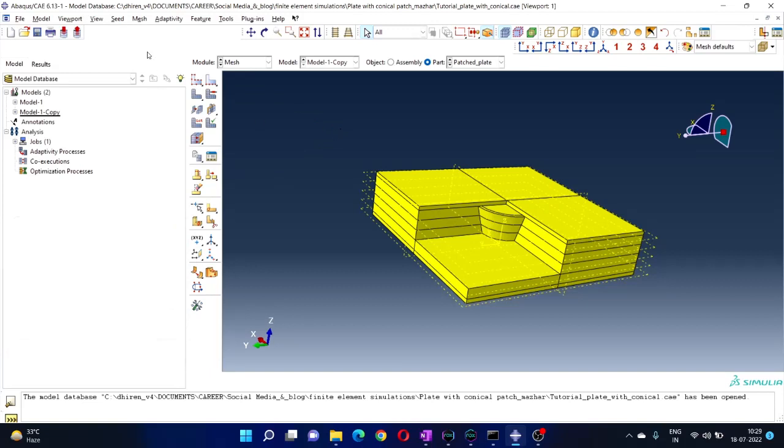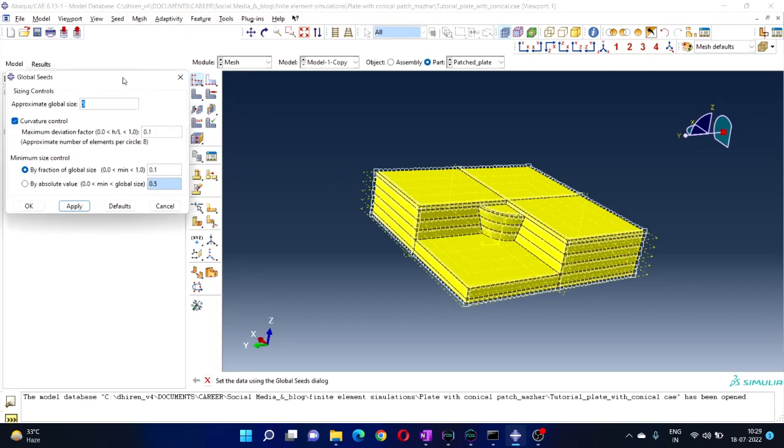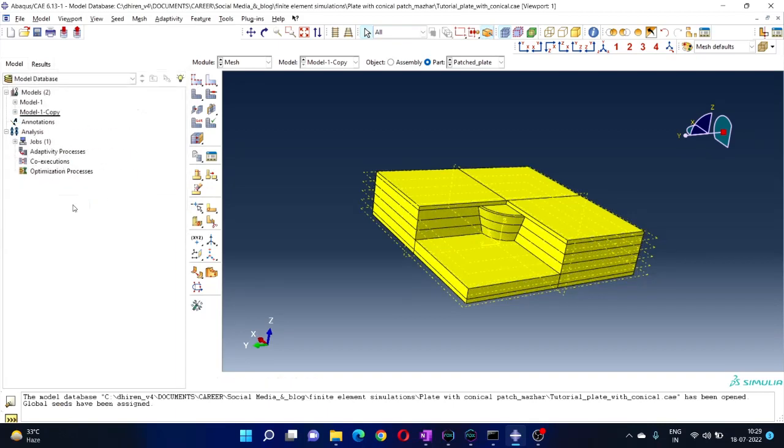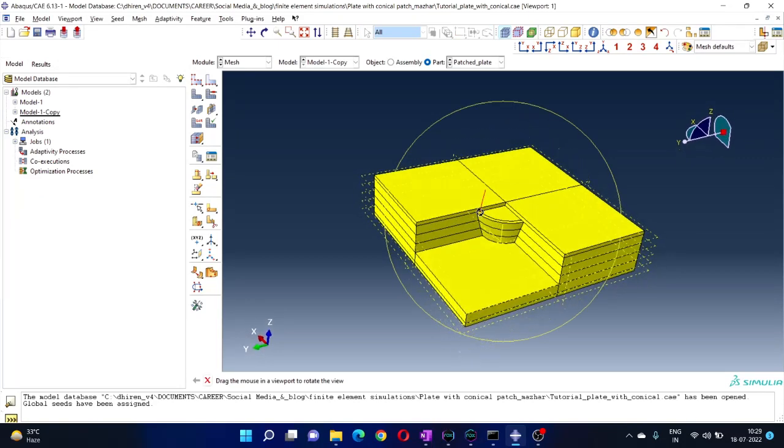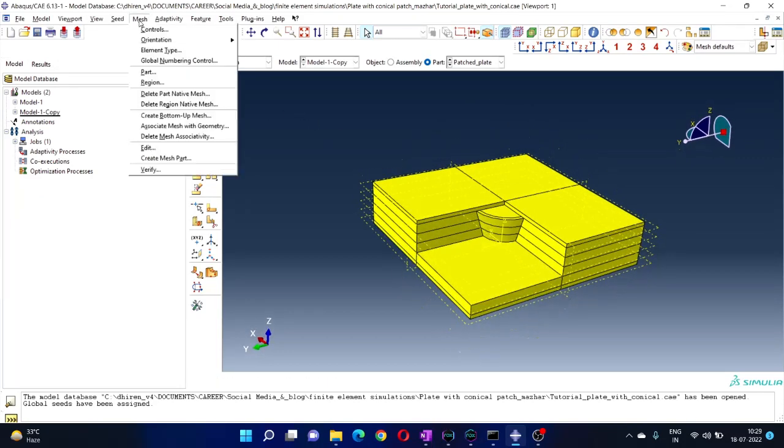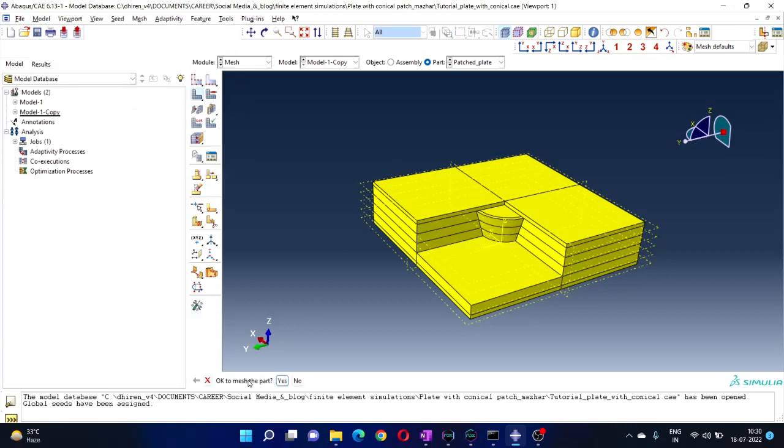The first thing is to go to seed, and we will assign the size of the mesh. The approximate global size is 5. Let's try to reduce it first, so let's do 10. Apply it, and you will see. Now go to mesh and click part. Mesh the part. Yes.